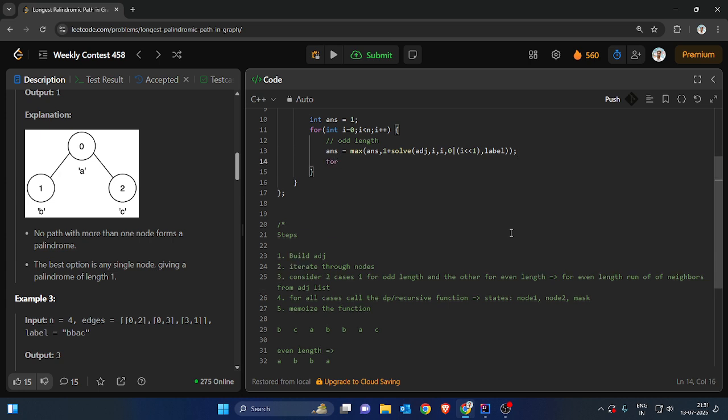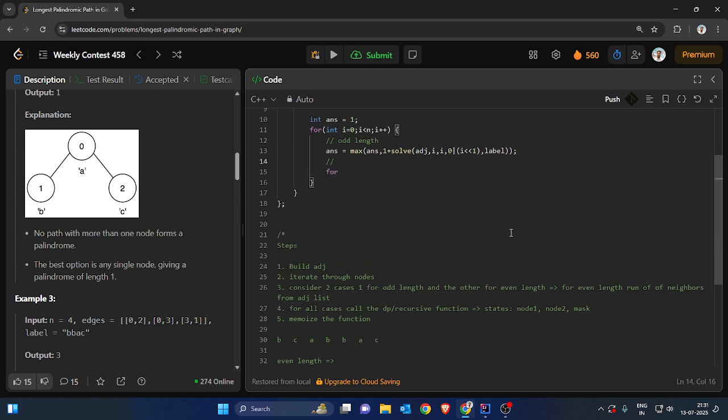So now for the even length, right? Let's go with the even length. For that we need to traverse through the neighbors, and that will be something like, let's call this j.